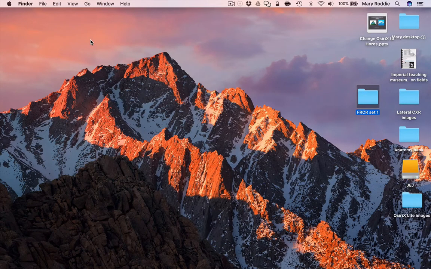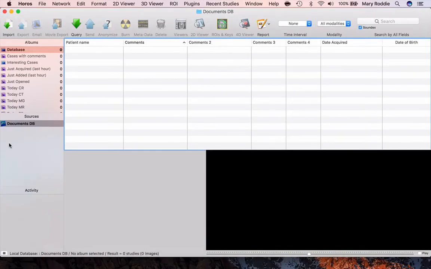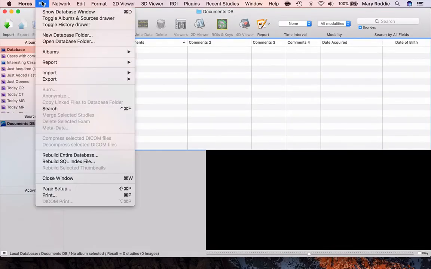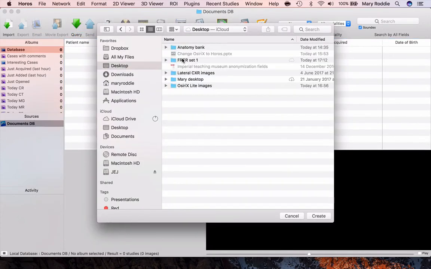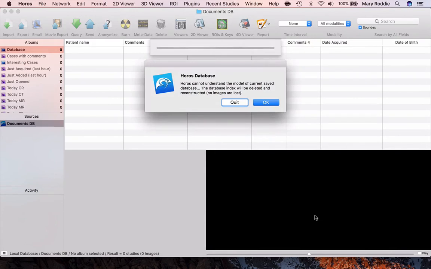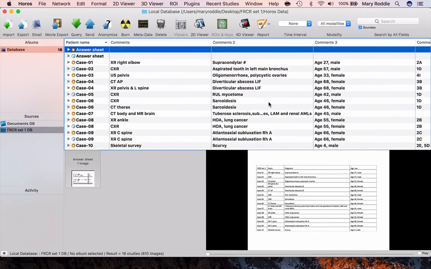So having opened Horos again, I need to go to the File menu, New Database folder, find the new FRCR Set 1 database and create a folder. Now we'll get this error message saying Horos cannot understand the model of current saved database. All you need to do is say OK, and voila, there are all your cases.